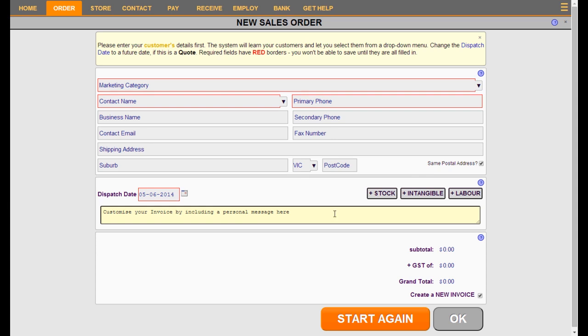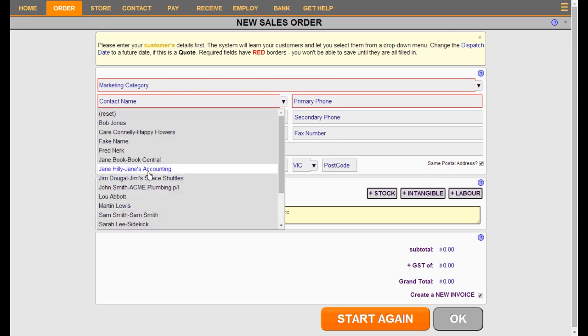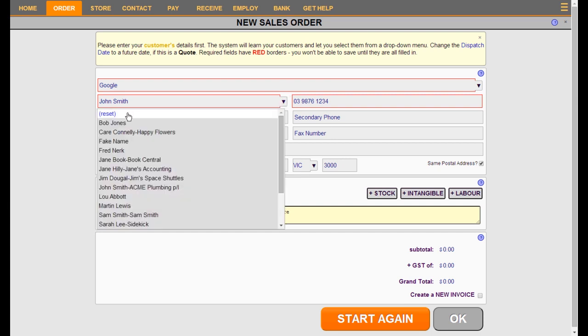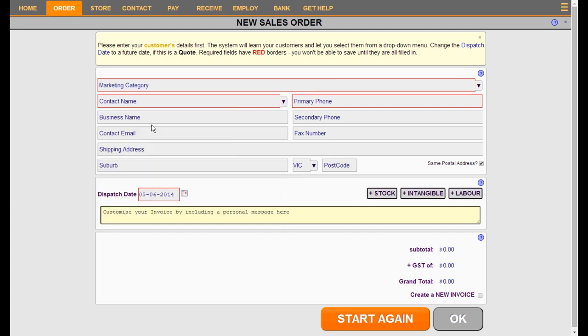You start with the customer, which it says here, enter your customer details in first. It'll learn all the customers that you enter in so that you can just then select them from a drop down menu. And if everyone that I select from the drop down menu, it automatically updates all their details. I'm just going to reset that and enter brand new customer details.